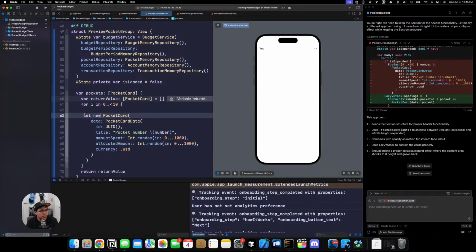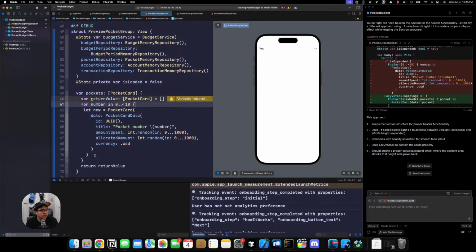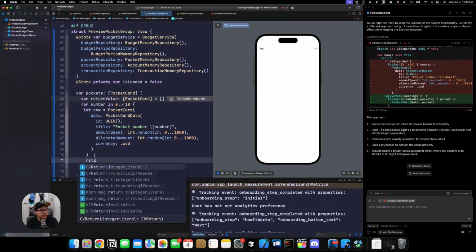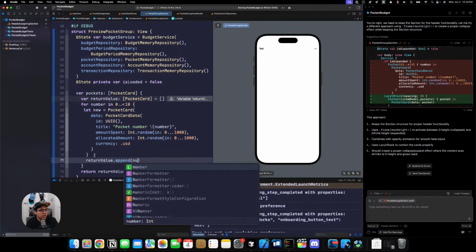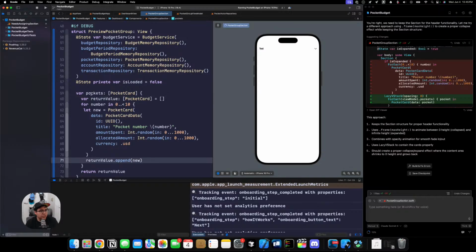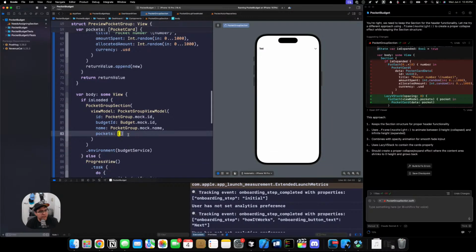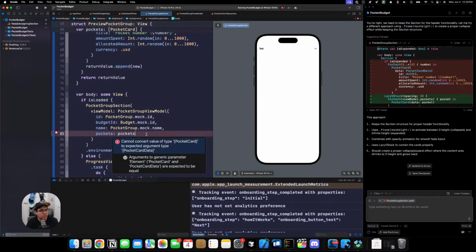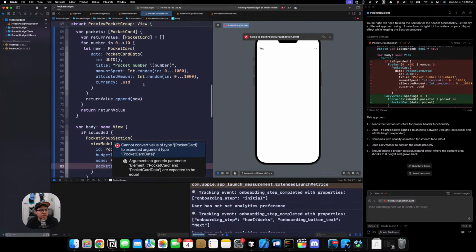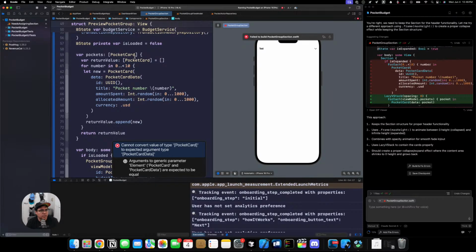Let new equals that. Oh, let's just make this number so I don't have to change anything else. And then return value dot append new. That should give me new pockets that I can then pass in here. Oh, it needs pocket card data. Why?